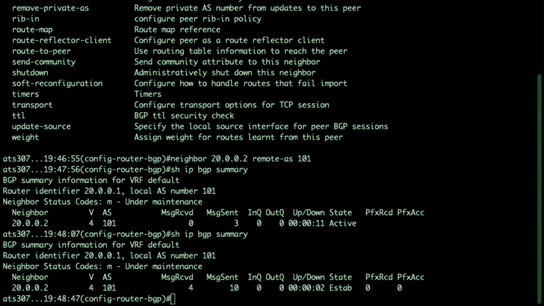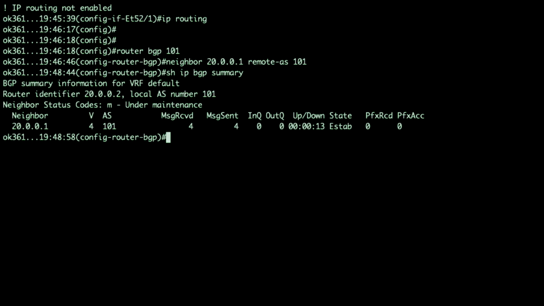Wonderful. So we move to established. Check the other switch as well. It should be the same. Okay, that's it. BGP configuration is that simple.